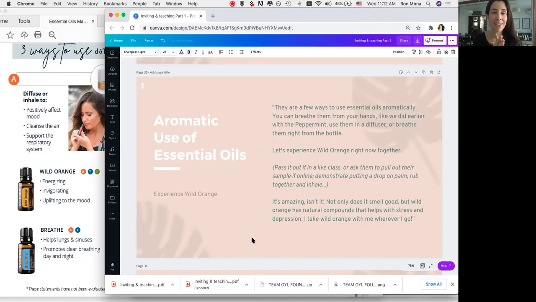Not only does it smell good, wild orange has natural compounds that help with stress and depression. So I take this wherever I go, because I never know when I'm going to need a little pick-me-up.